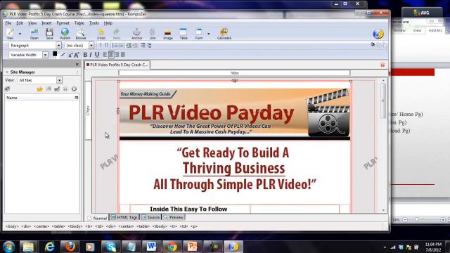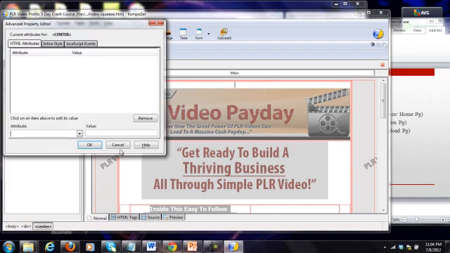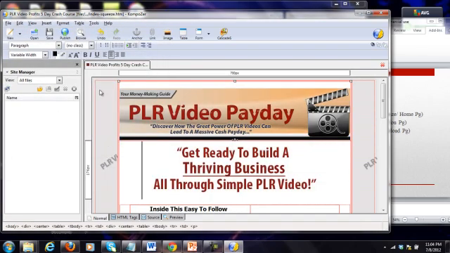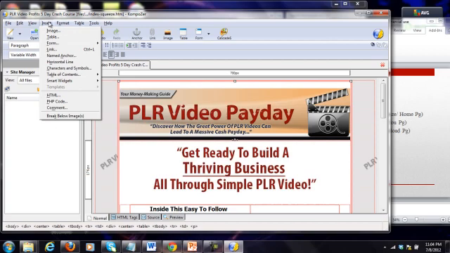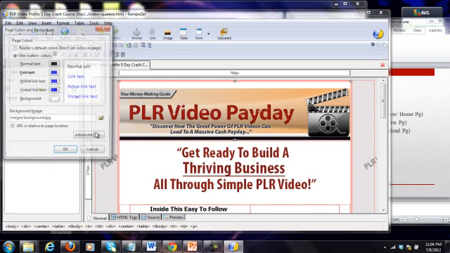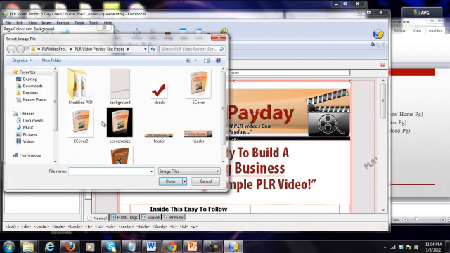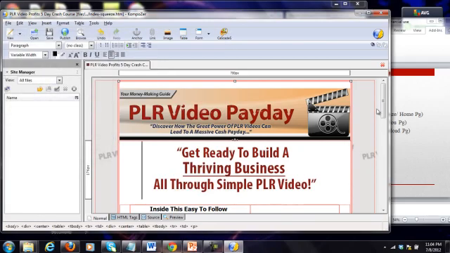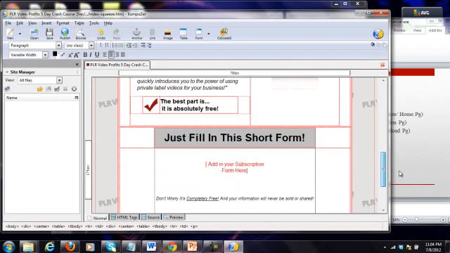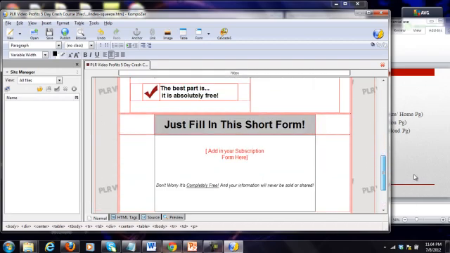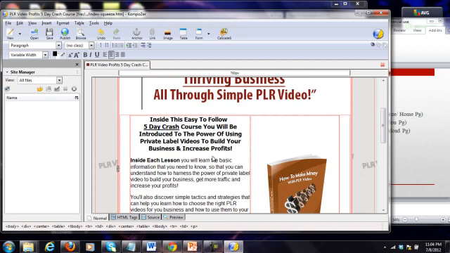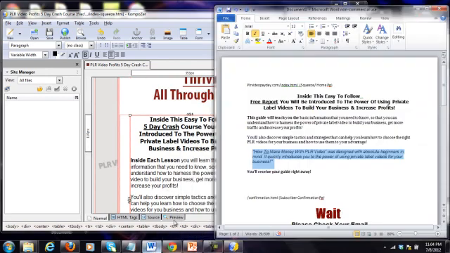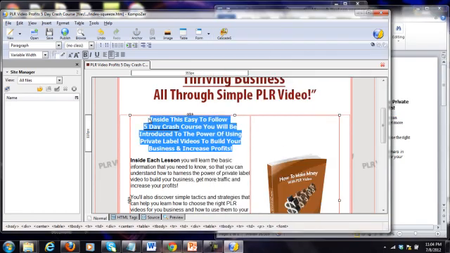Now, if the tiling cascading background, like the one I have here, what we want to do is say Format, Page Colors and Background, and replace it with the background that you want to use. In my case, it's that one. And that takes care of that. So, it's looking good. Now it's just time to change up some text, and we've got ourselves a squeeze page. So, copy paste away.